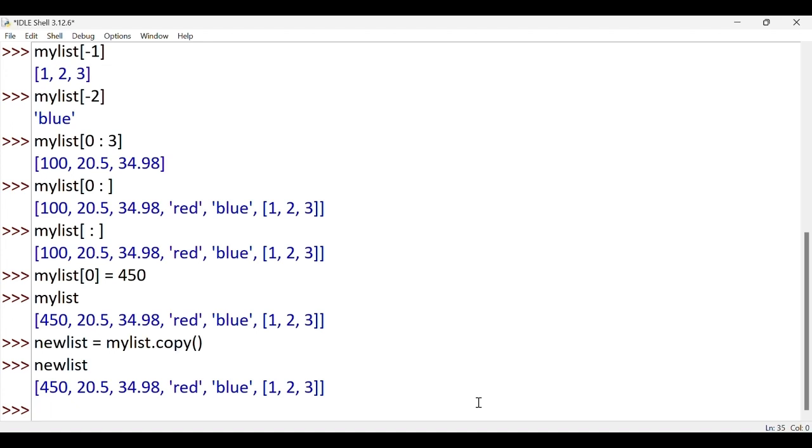Now in order to remove an element from an existing list, we are going to type the name of the list, put a dot operator and use the remove method.